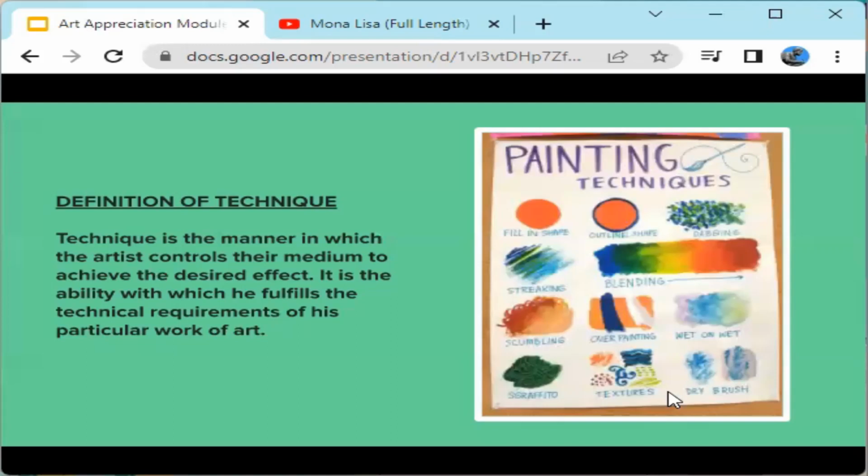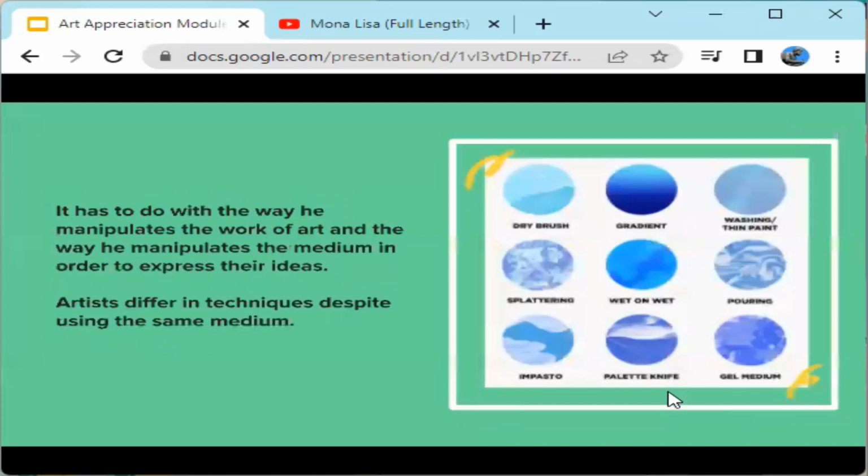So, ano ba yung mga example ng mga technique? One could be filling in shape, another outlining a shape, dabbing, streaking, pwede ring i-blend yung colors, pwede ring i-scumble yung colors, pwede ring i-overpaint yung one color to the other, pwede ring wet on wet, sgraffito, textures, and dry brush. Now, when you talk of technique, it also has to do with the way now the artist manipulates the work of art and the way he manipulates the medium in order to express ideas.